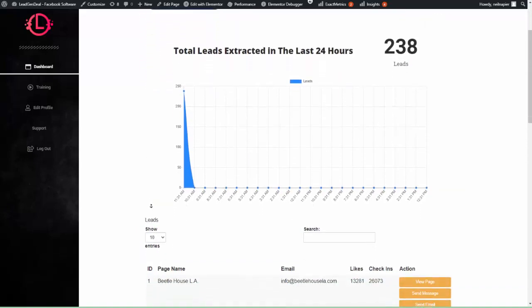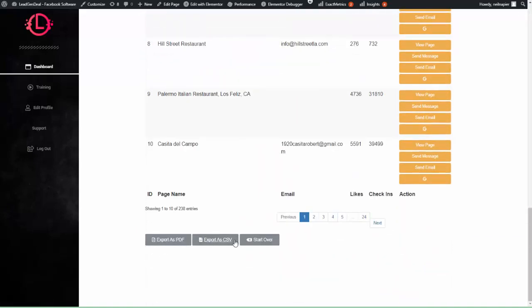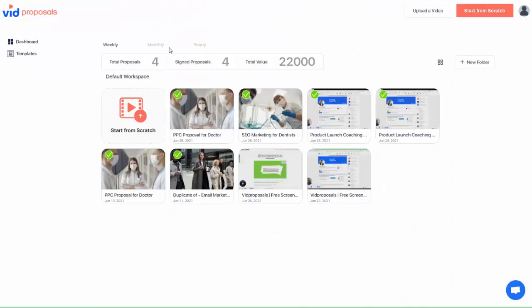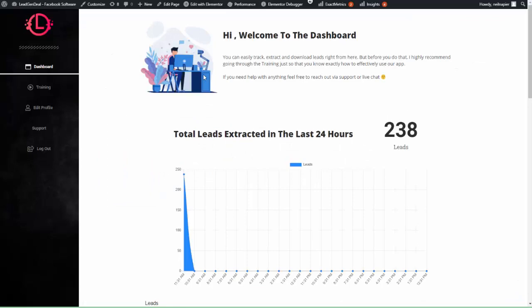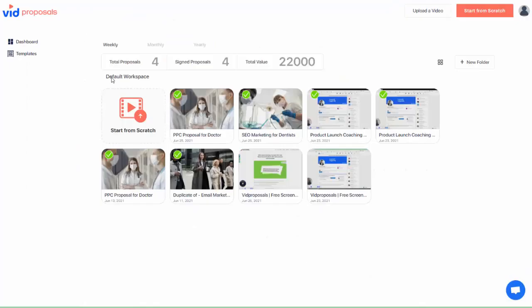VidProposals and Lead Gen Deal apps combined give you leads and an ability to close these leads professionally. No need to go back and forth over emails with misplaced documents and contracts. It is now time for you to use VidProposals to streamline your business.